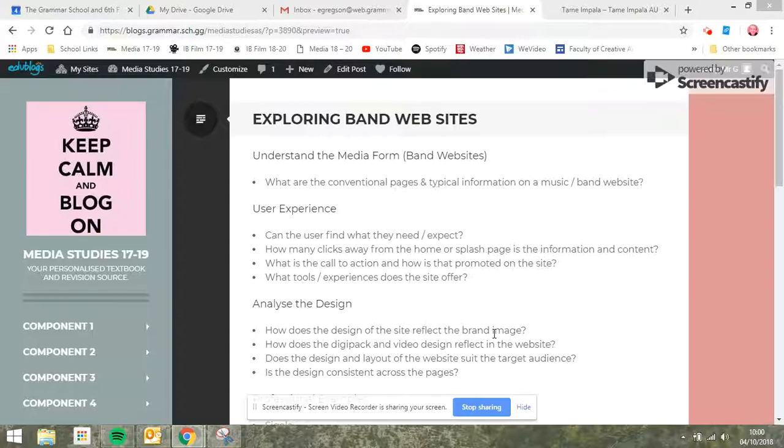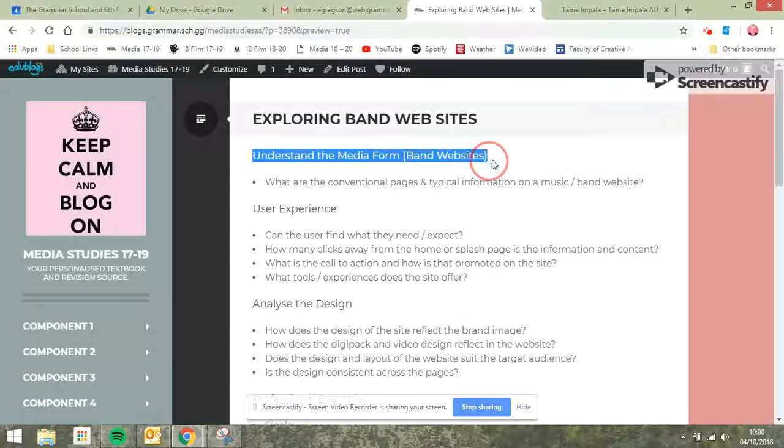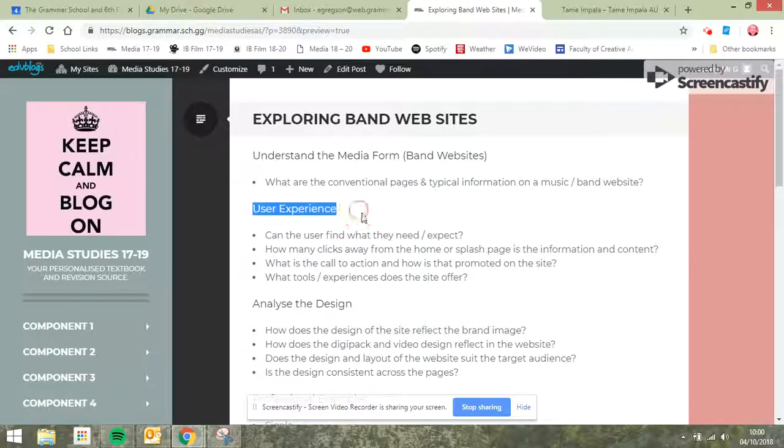We'd like you to look at understanding the media form. What is a band website? What are the conventional pages and conventional information? What's the user experience on the site? What do they find? And look particularly at the design. It's key that you're aware that the design of the website should reflect the brand image that is being put together for the website, the digipack, and the music video.